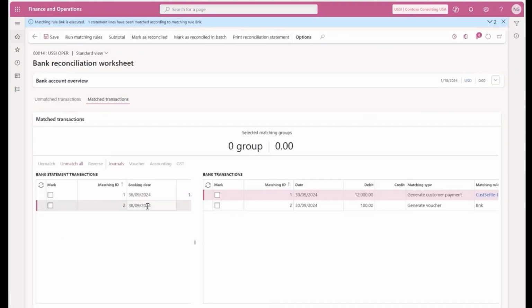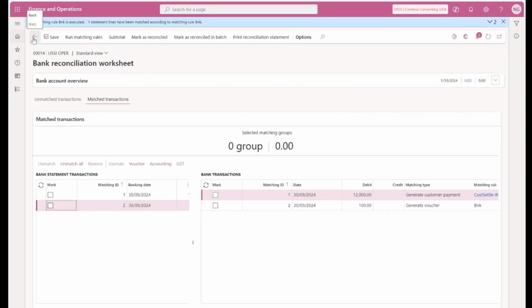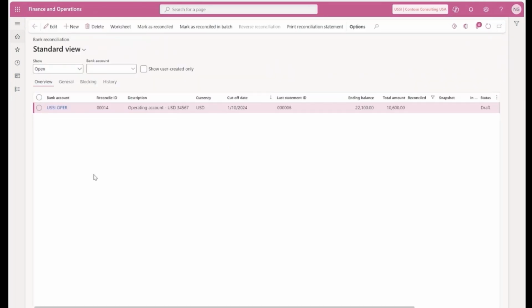Similarly, for the other transaction, which was an interest income, I can go to accounting and I can see the transaction that got posted. So bank account is debited and interest income account is credited. Any questions from that?